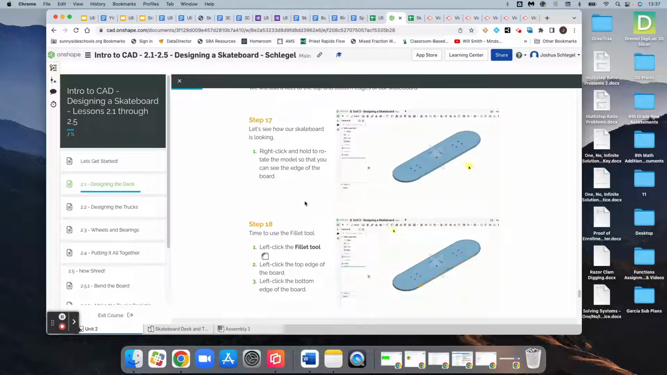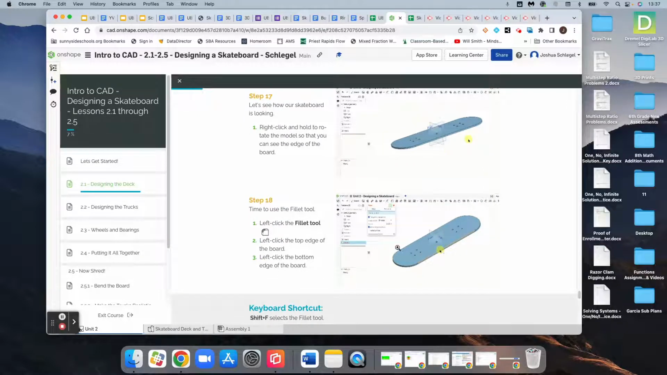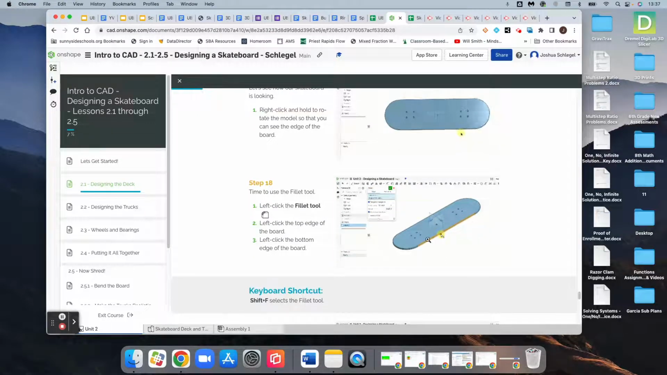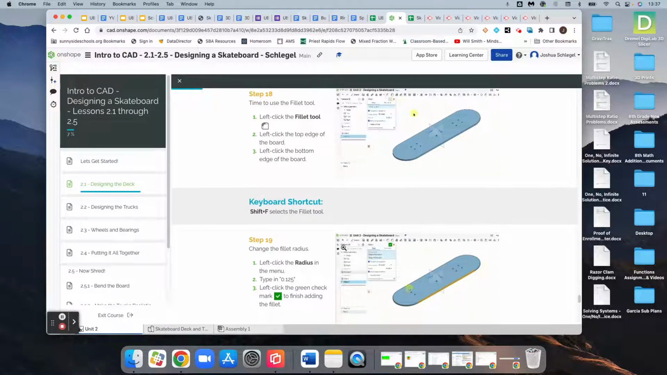We, first of all, need to select the fillet tool. And we're going to be selecting the edge. Notice the word edge of the skateboard as we work around, and that's because we do not want to apply a fillet to the top surface or to the bottom surface. And I'll talk about that when I get to that in 1 second.